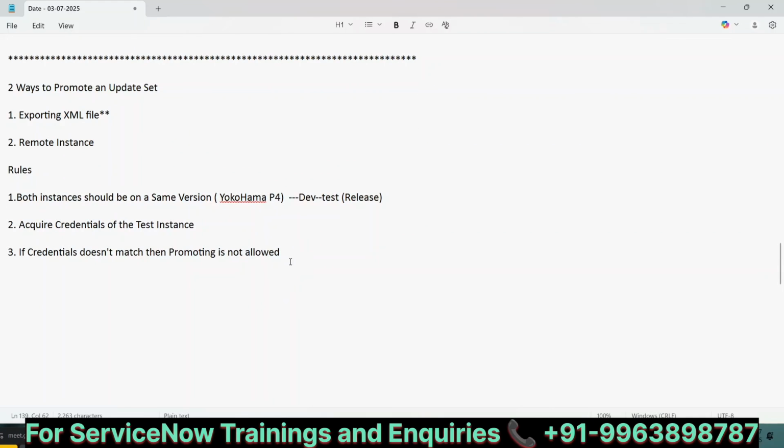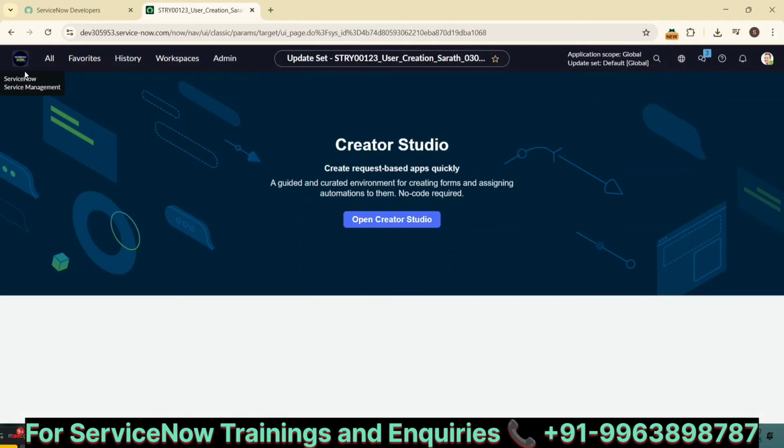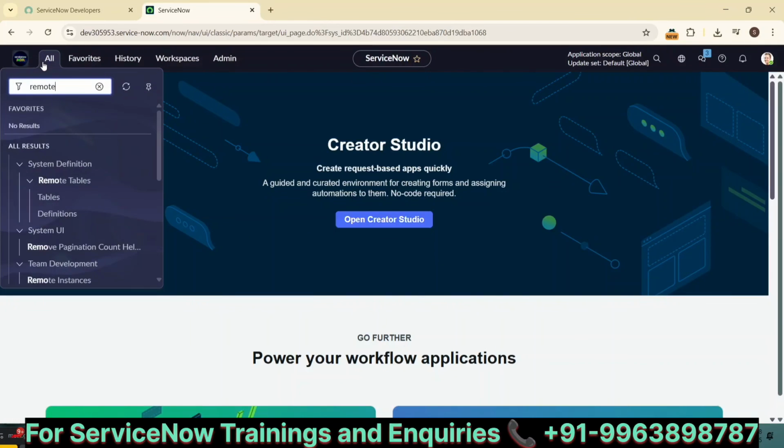And before that, go to the filter navigator. Let's assume that it's a test instance. I'm just showing it for demo purposes. Right now it is a dev instance. We have done customization in this instance itself. In the filter navigator, type remote instance.